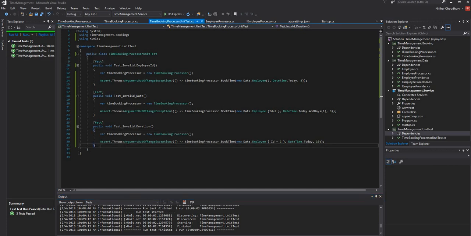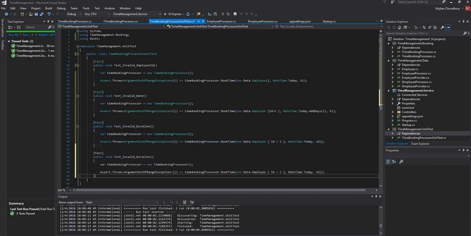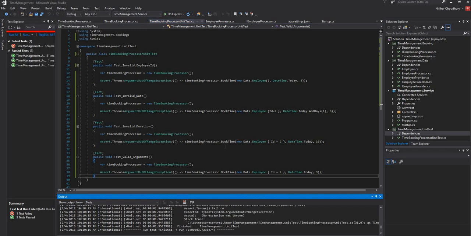Now the next thing we want to make sure is that if we pass all valid conditions, we do not get any exception, right? That's one of our criteria. I'm going to name it valid arguments, and I'm going to pass it as 9 hours. Now here's the thing. This test is going to fail because it's not going to throw an argument exception. So it's not going to throw any exception. But since our book time method is a void, now as you can see, this test failed, which is expected. We expect it to fail because it is not going to throw any exception at this point in time.